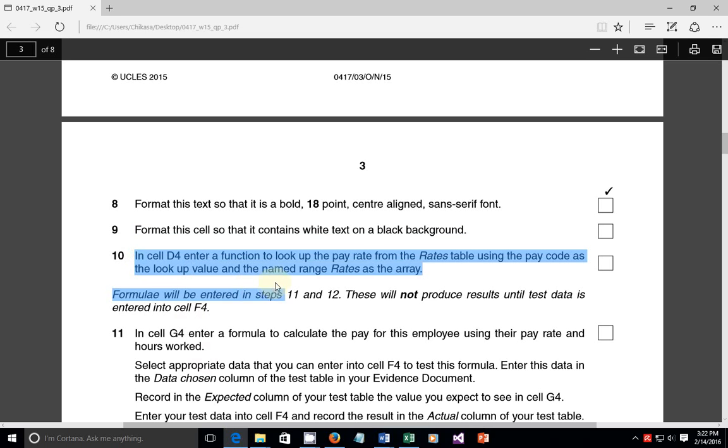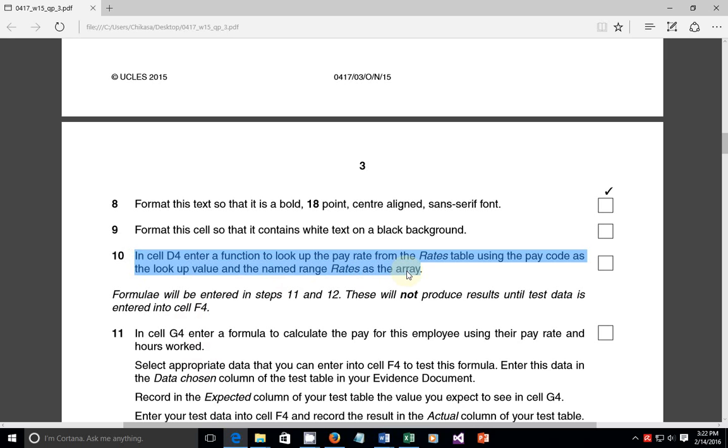In cell D4, enter a function to look up the pay rate from the rates table, using the pay code as the lookup value and the named range rates as the table array.